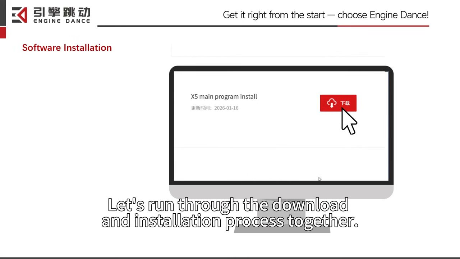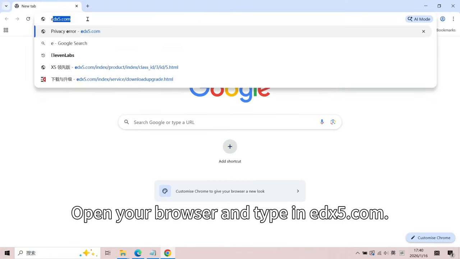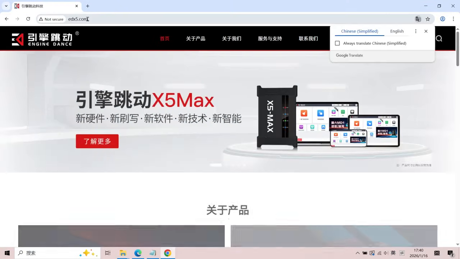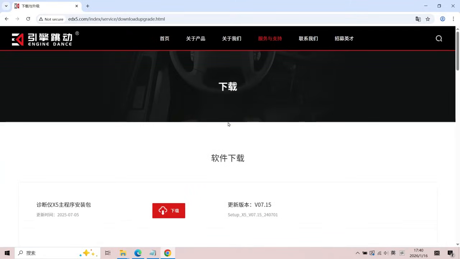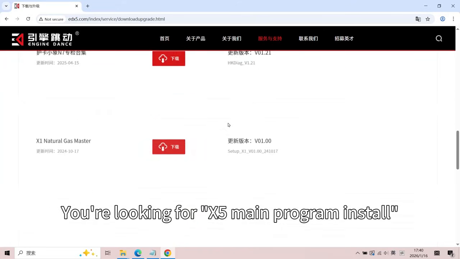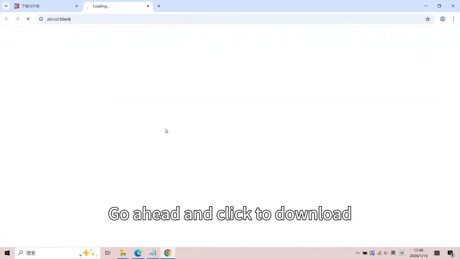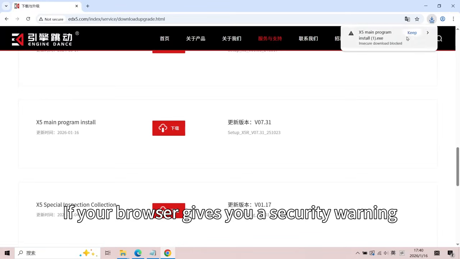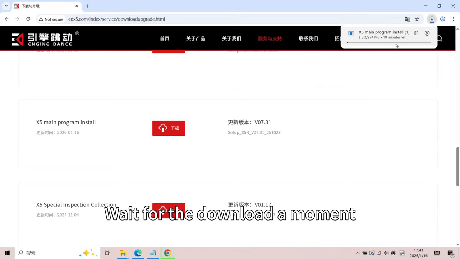Let's run through the download and installation process together. Open your browser and type in x5.com. Click on Service and Support and scroll down. You're looking for X5 main program install. Right here, go ahead and click to download. If your browser gives you a security warning, just click Keep on the download prompt. Wait for the download a moment.